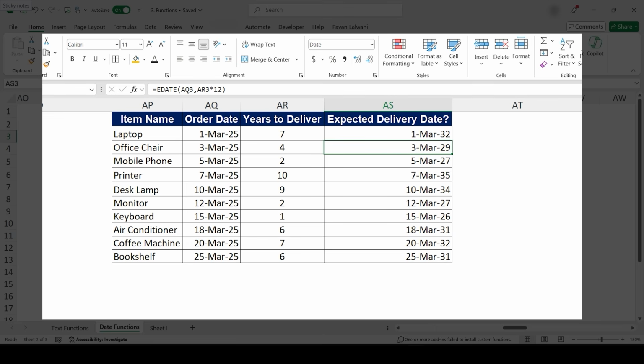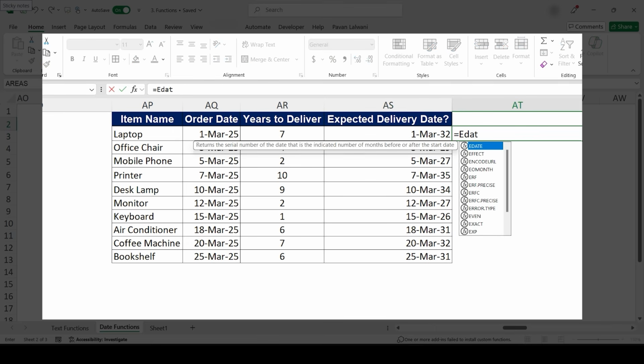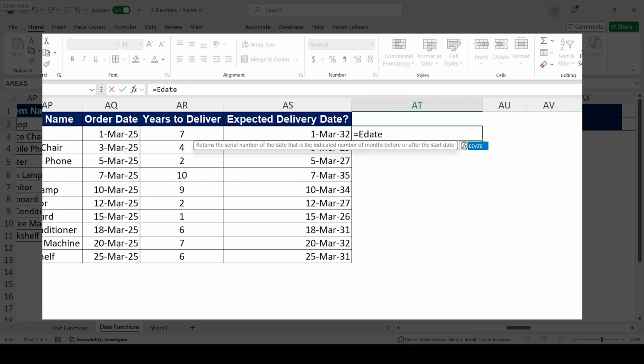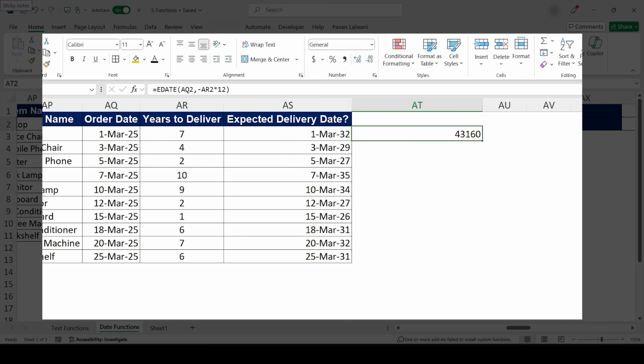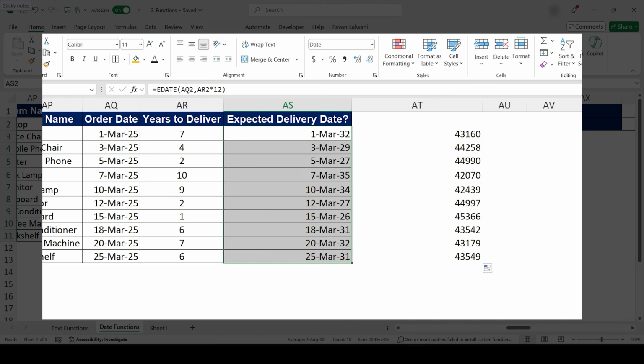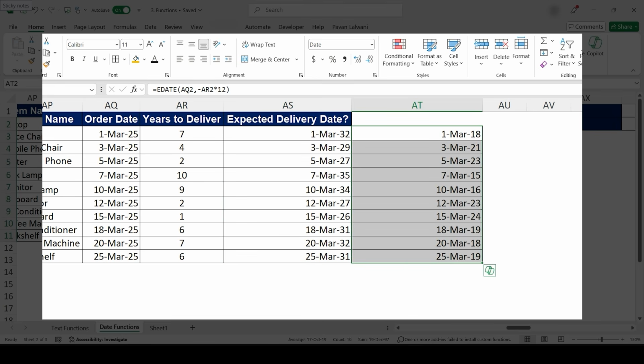If I want to subtract the years, how do I do that? Okay, so a formula, equal to EDATE, and press the Tab key on the keyboard, select the cell, comma, minus this date, multiply by 12. So instead of plus, we have just added a minus here. It will reverse, it will subtract the number of years. Enter. And then I can get the output over here. Obviously the formatting I'll select, format painter, and I can paste the formatting.